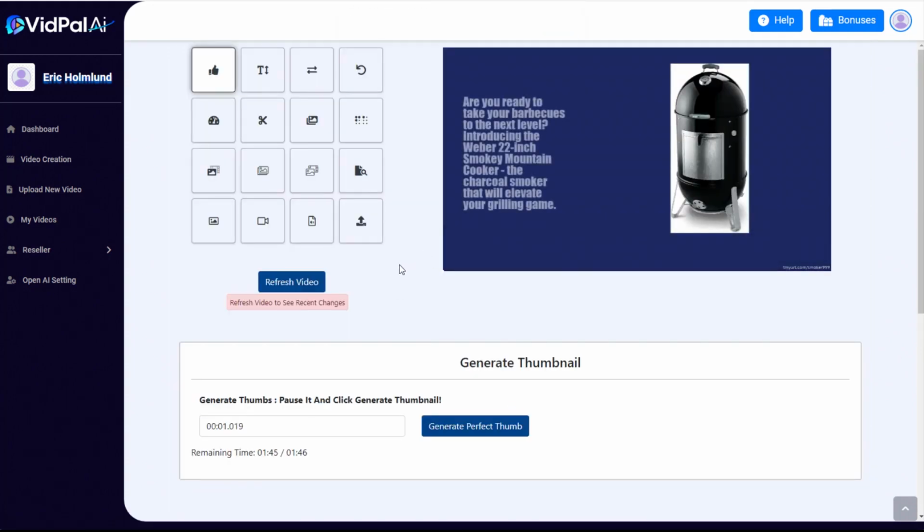Are you ready to take your barbecues to the next Well, level? it's very small, but you can see it down there in the Introducing the Weber right-hand corner 22-inch Smoky where it Mountain says Cooker.